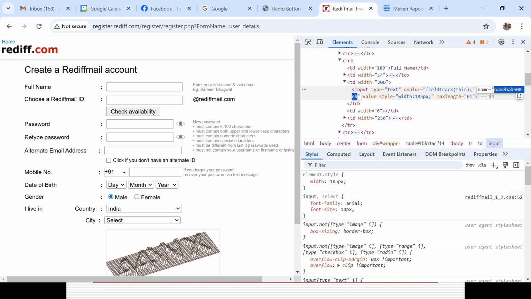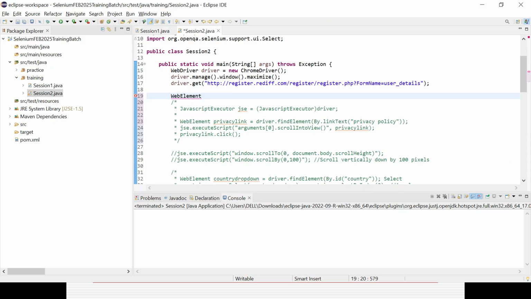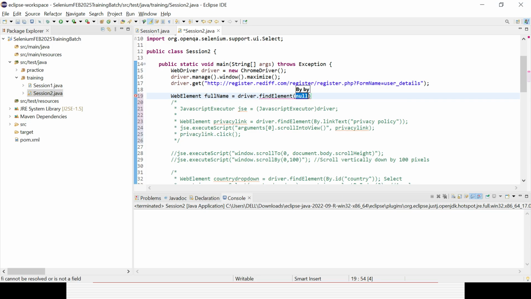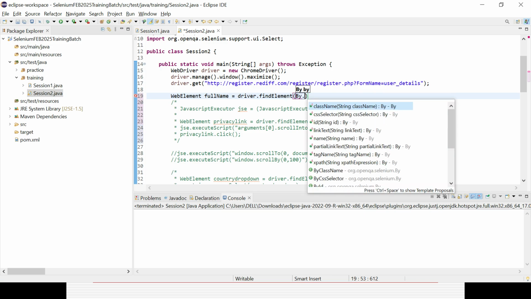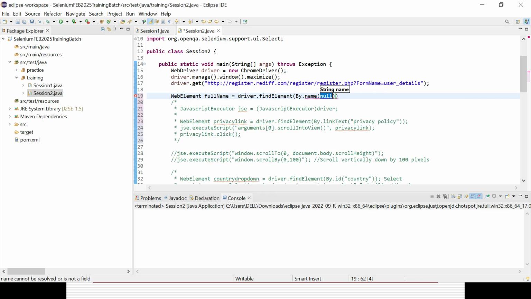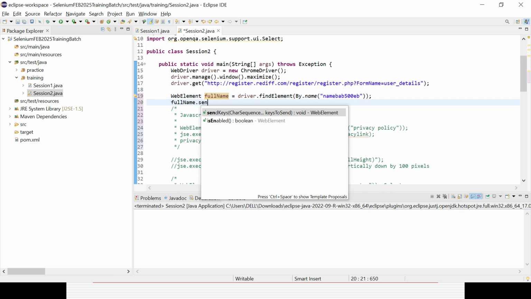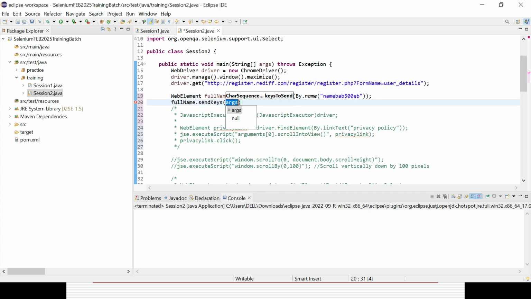The name is an important web element locator technique. So I can use the name. So say full name, variable name equal to driver dot find element by dot name. Let's give it. Then what I can do, this is a text field, I can enter some value, say Haradan.